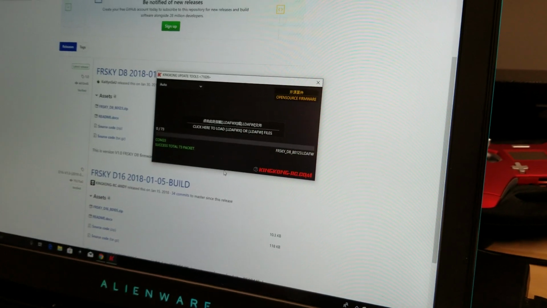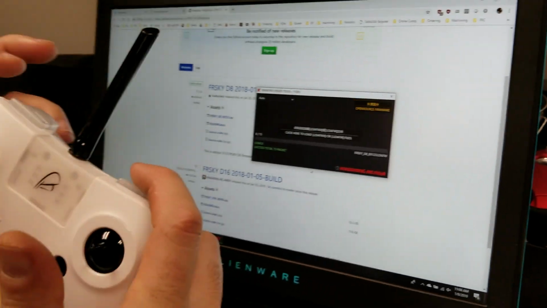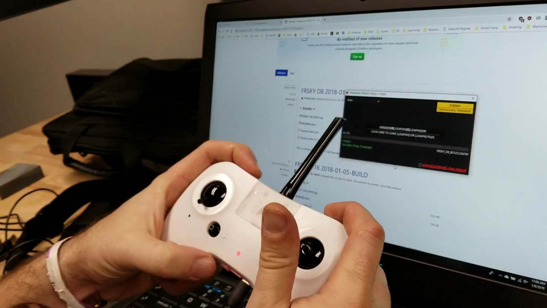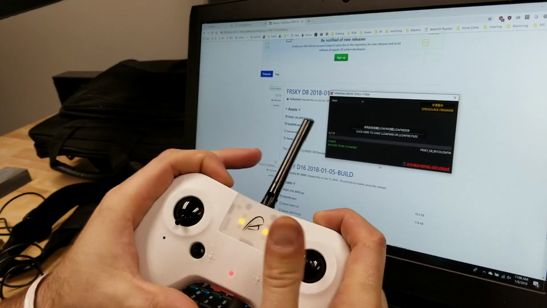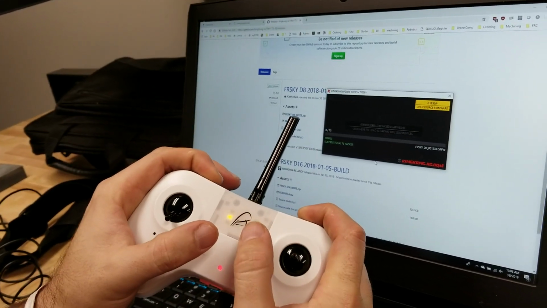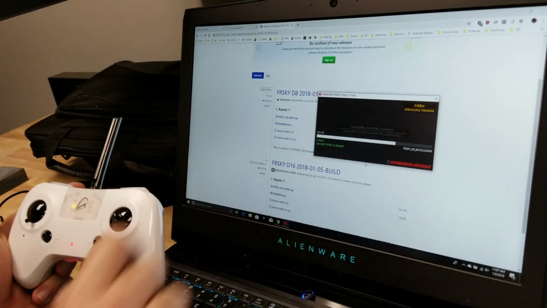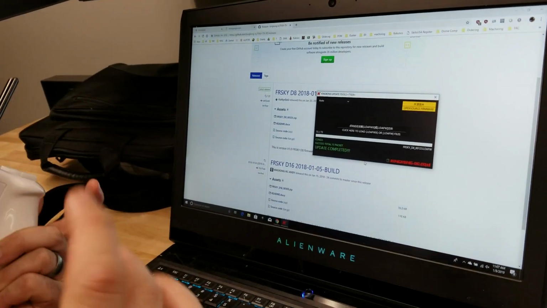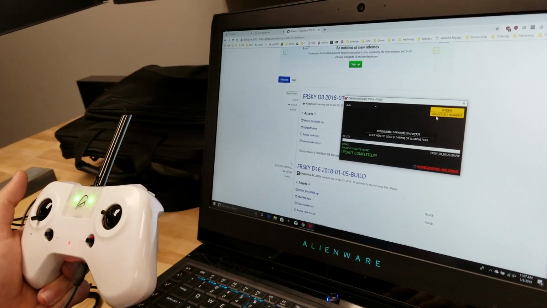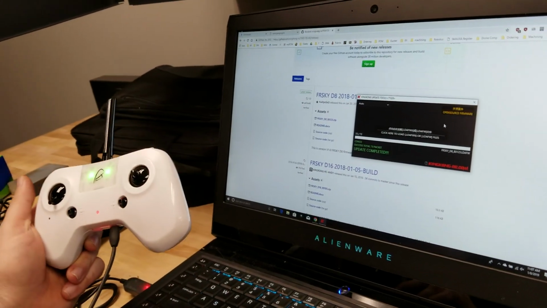And it says good. Okay, so now you see this has two buttons at the top. I'm going to hold those two buttons down and turn it on, and you'll see these lights go crazy. And I can let go, and you see it updating on the screen. Boom, you're done, you've switched it. So, pretty easy way to switch from D8 to D16.